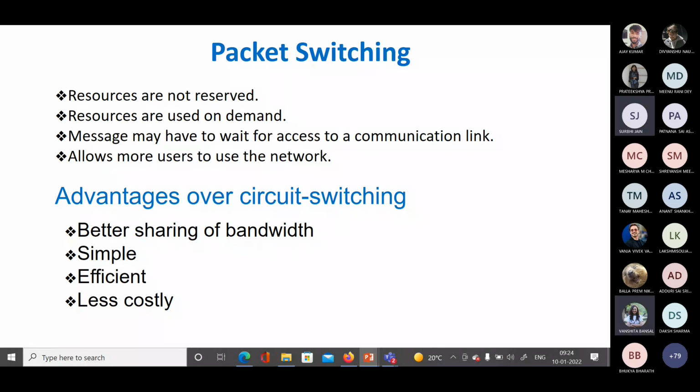Hello, ma'am. Reliability of data. Sorry, can you repeat what you said? Ma'am, reliability of data.